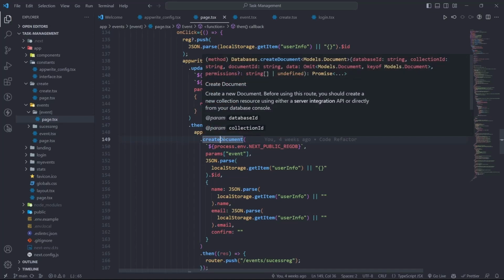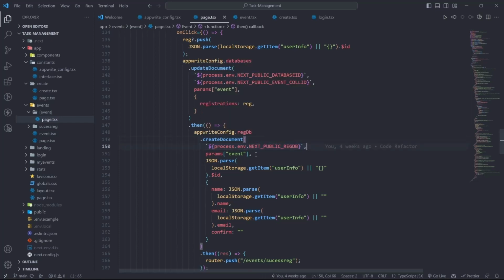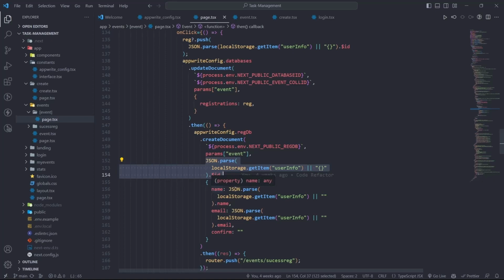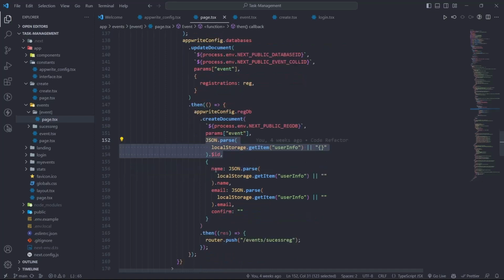Now, while creating a document, again I need to pass some parameters, which are the database ID, collection ID, the document ID, and at last the data. So this is my database ID, this is my collection ID, and the document ID would be the same as the user ID of that user, so that it's easy to retrieve the user or list down all the users who are registering for that event. So this sets the document ID the same as the user ID of the currently logged in user, and this is the data which is getting stored.